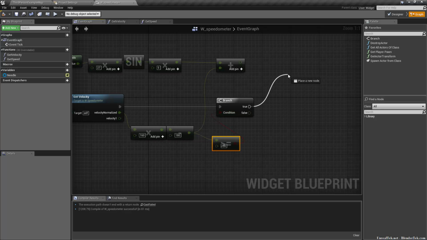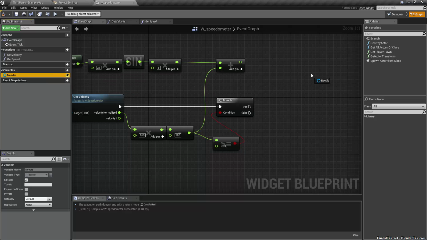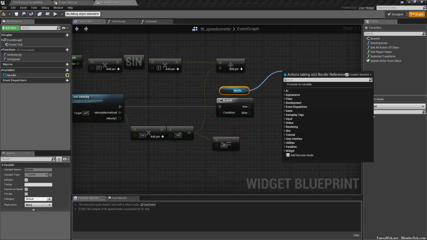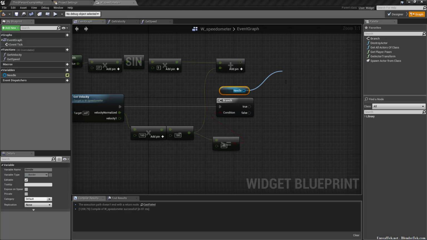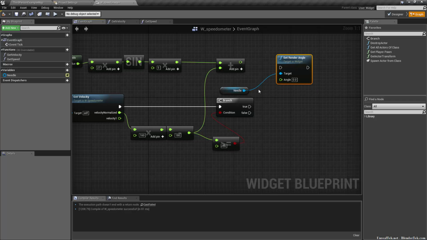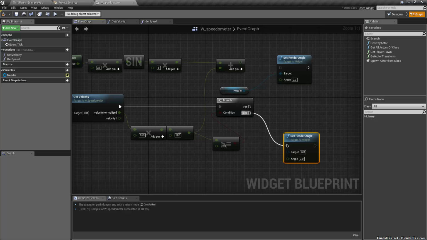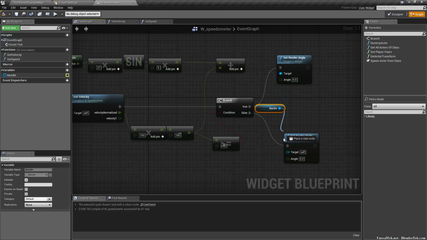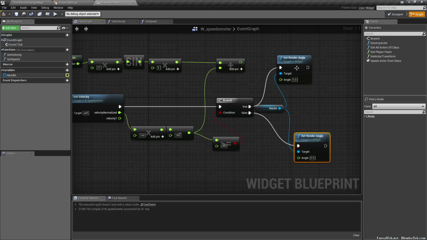if true, then we need to drag in our needle first. So drag in your needle with the control held down to do a get, drag off of it and type in set render angle. So we're basically changing that value that we saw in the designer. And so we want one from false, one from true. And then we obviously want needle hooked up to both of them.